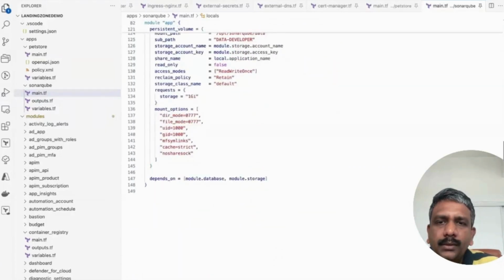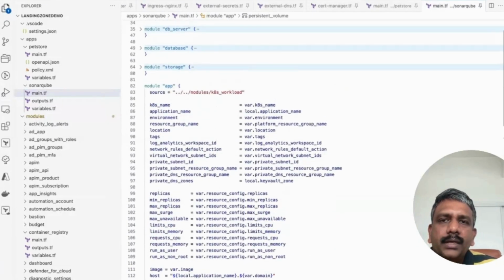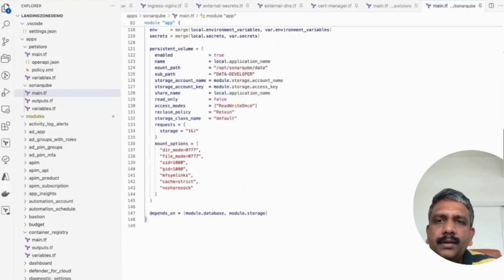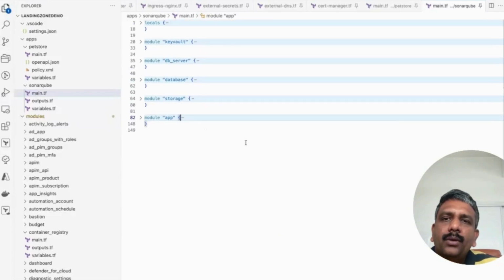So here we also have a persistent volume, because SonarQube needs a persistent volume. So we create the persistent volume here. Here we are not deploying the APIM, because it is not an API application. This is more of a standalone application. So you just deploy this application. So that is how you can create your Kubernetes resources and do the deployment. Again, the beauty is that the same code can be used across the environments without making any changes, right?